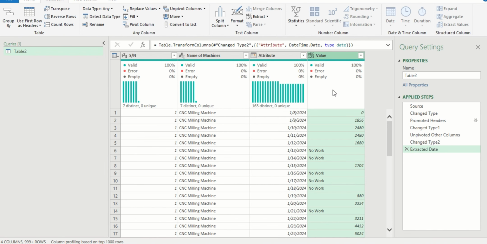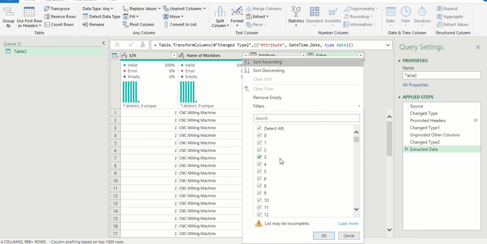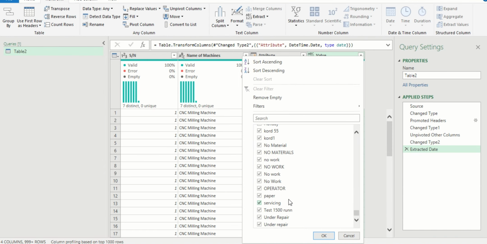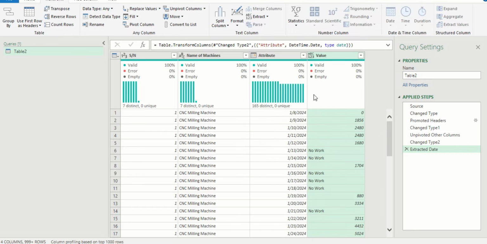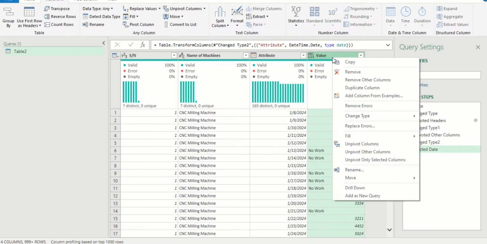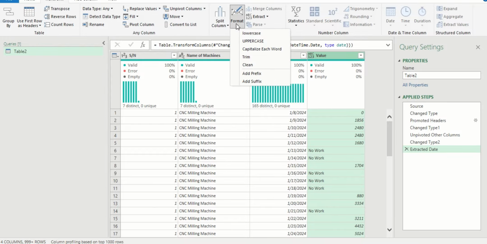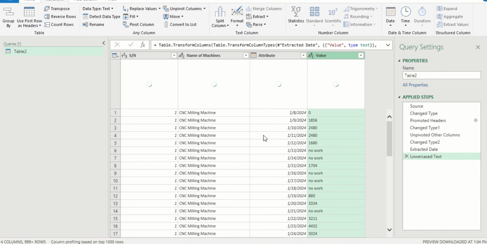Now we need to work on this. Let's check what we have here. We have figures, then we have some text that we need to work on. The first thing I'm going to do is convert it with the transform format. Let's make all lowercase. Good.